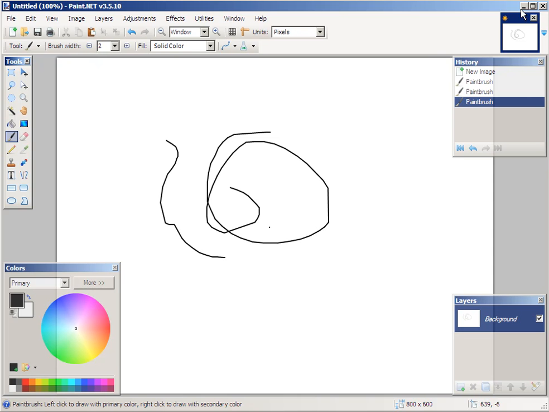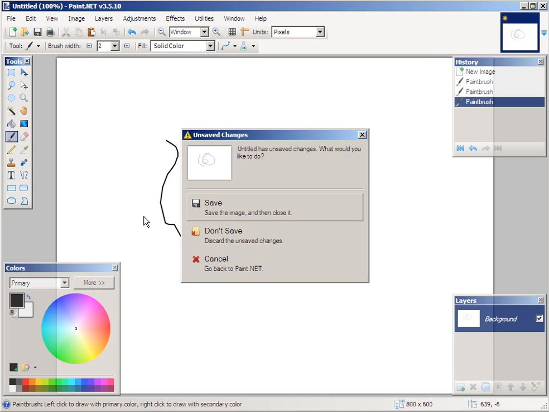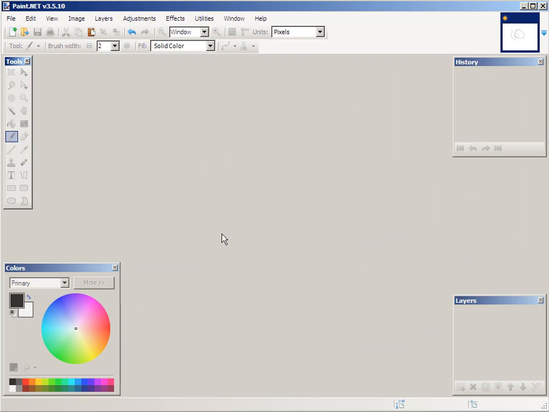So that's it. Just close Paint.net. I've done a little scribble. It says, do you want to save it? And don't save. So there we go.